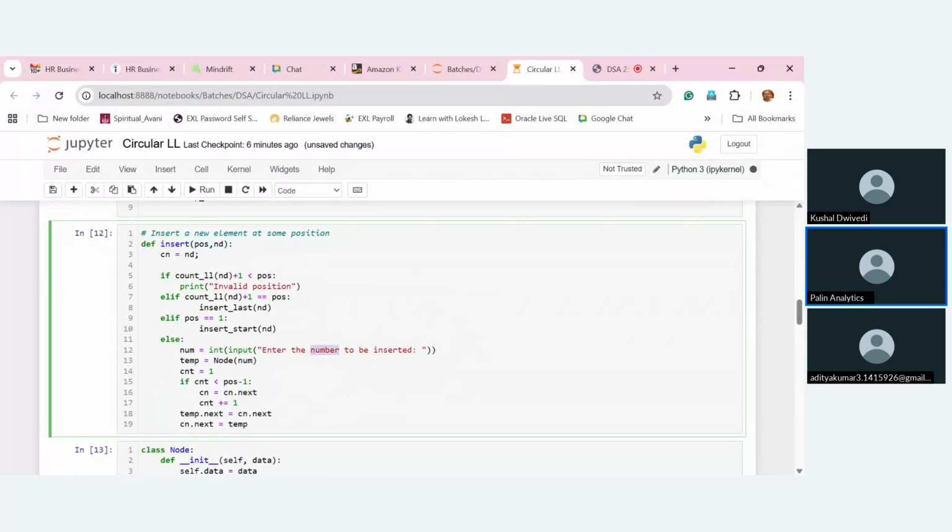Here I have taken temp equal to node num. Count is starting from 1. Then if count is less than position minus 1, so position is, let's say, 5, it should go till the fourth node. It should go.